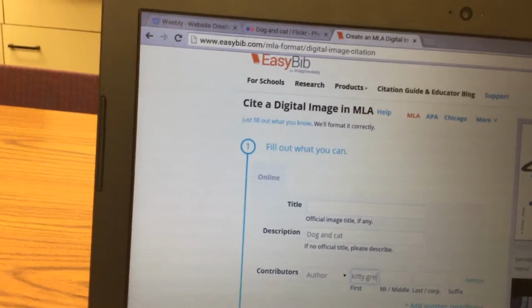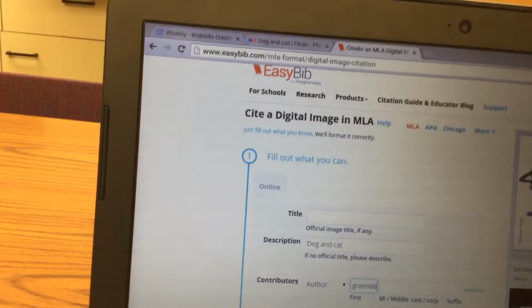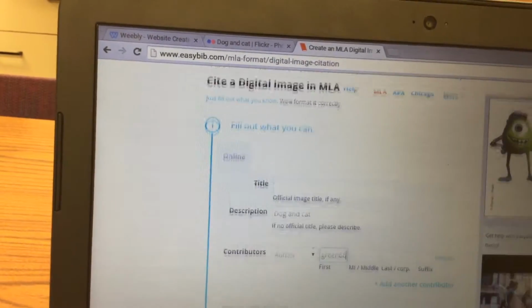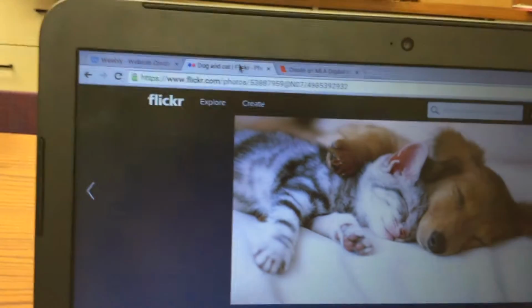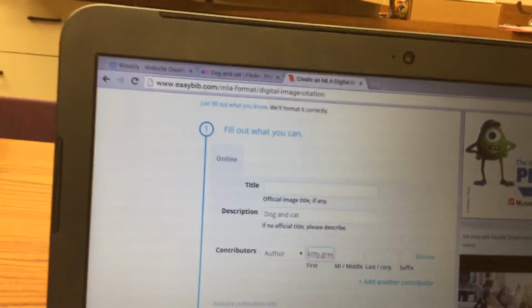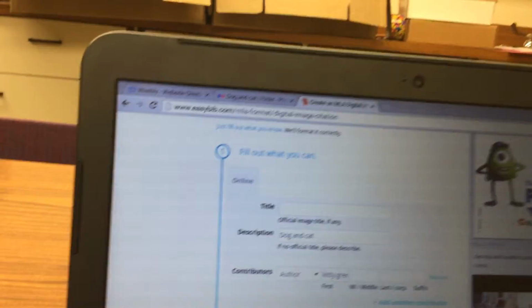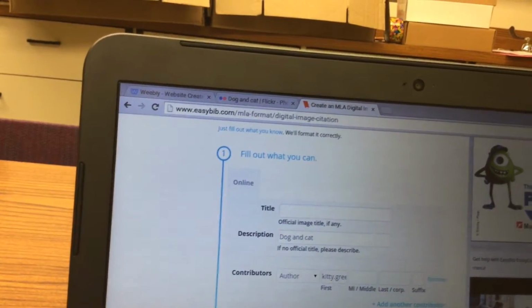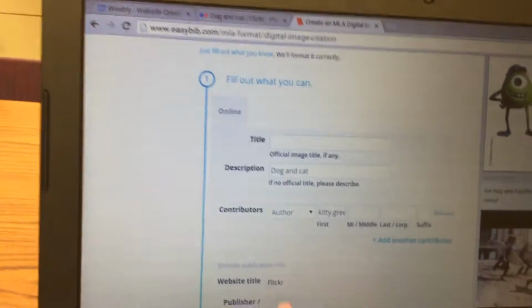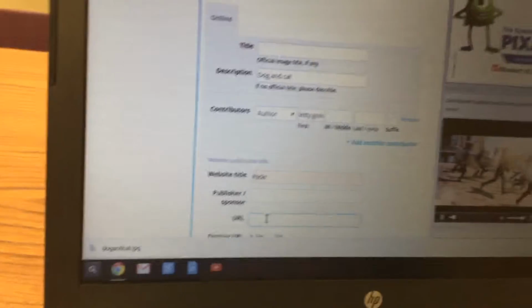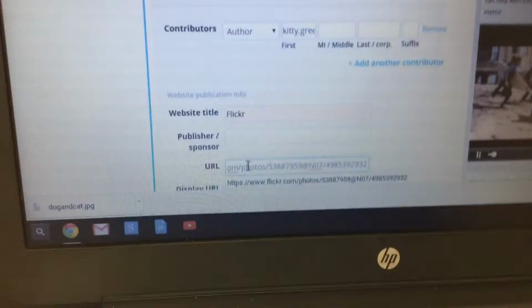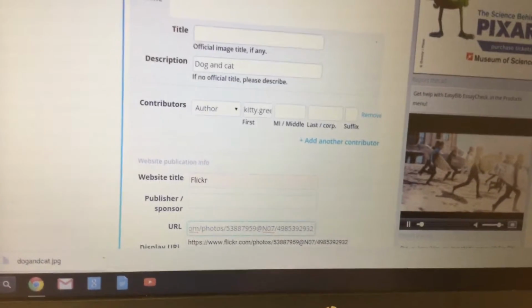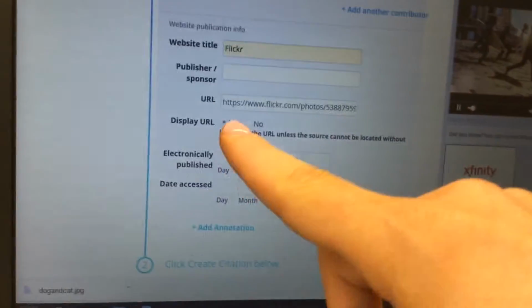And then if you don't know the author's name, that's not a problem. The website title you'll always find up at the top, and that happens to be Flickr in this case. So website title would be Flickr. And then you're going to skip over publisher, and then where it says URL down here, you're going to click and then hit Control V on your keyboard, and that's going to paste the URL of the picture. And then click on Yes next to Display URL.